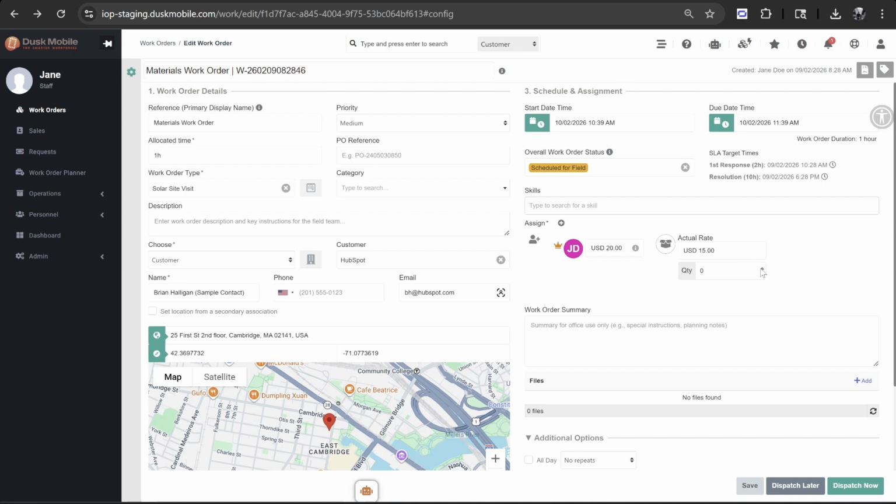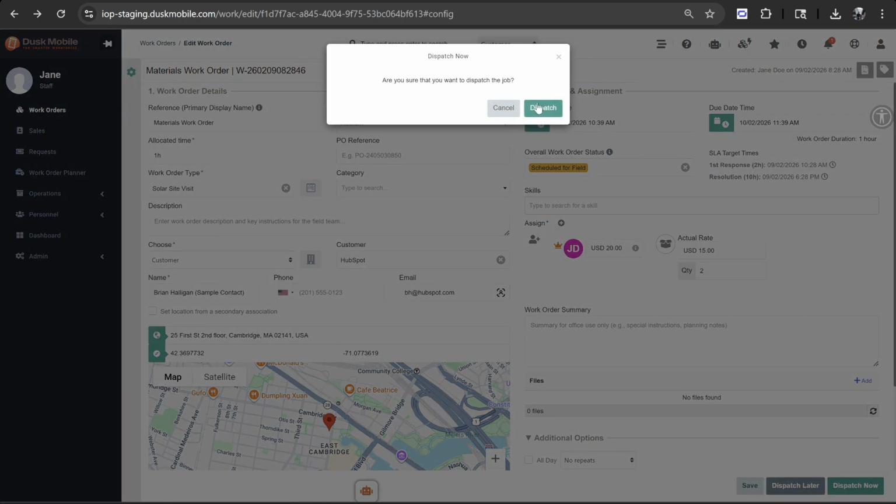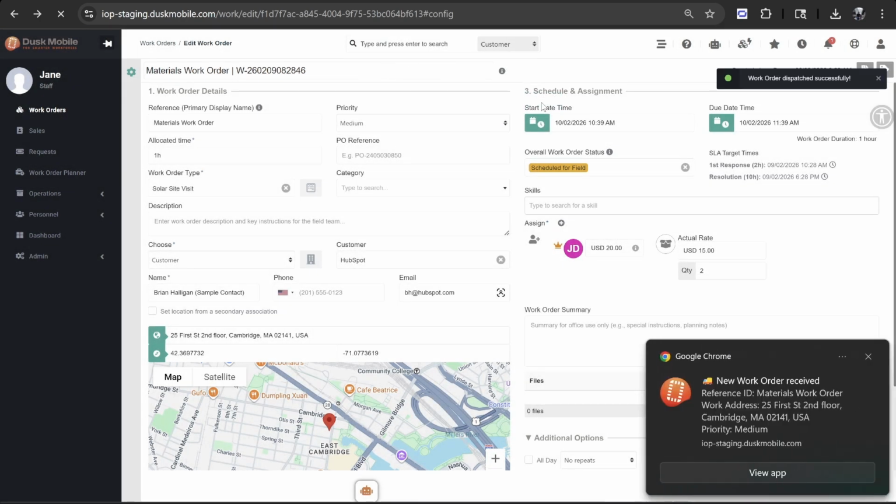When work is completed in the field, technicians can select materials and adjust actual quantities using the mobile app. Those updates sync back automatically. From here, the work can be dispatched to the field and completed.